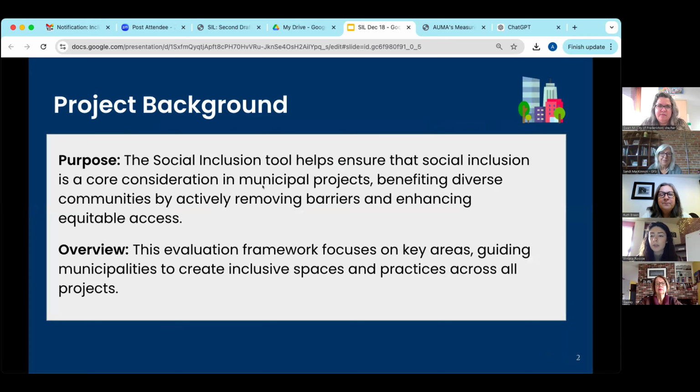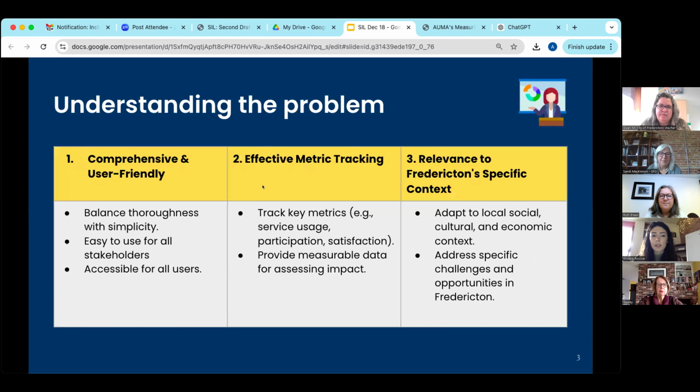So a little bit of background on this project. The social inclusion tool is to help ensure that social inclusion is a core consideration in municipal projects, benefiting diverse communities by actively removing barriers and enhancing equitable access. So in a nutshell, the tool allows people to evaluate their projects and programs, whether it's already started or it's a brand new project, to see where it lands in terms of social inclusion using the metrics that we've provided.